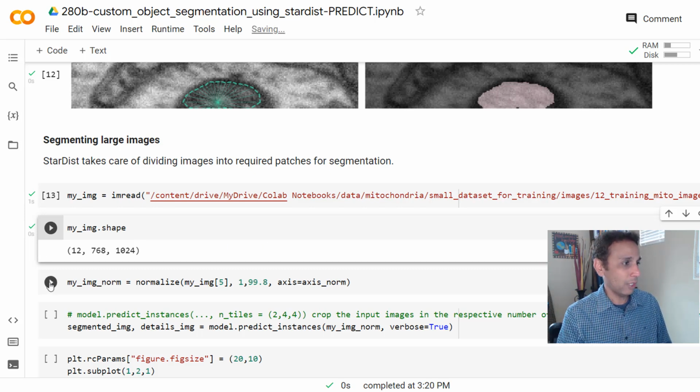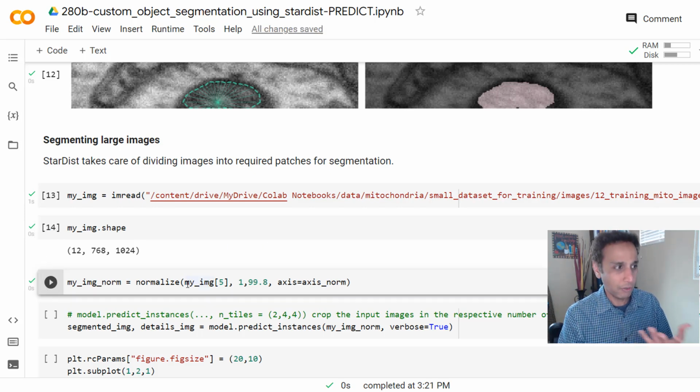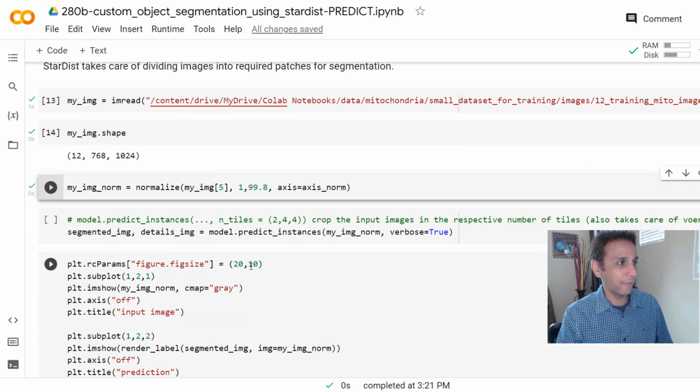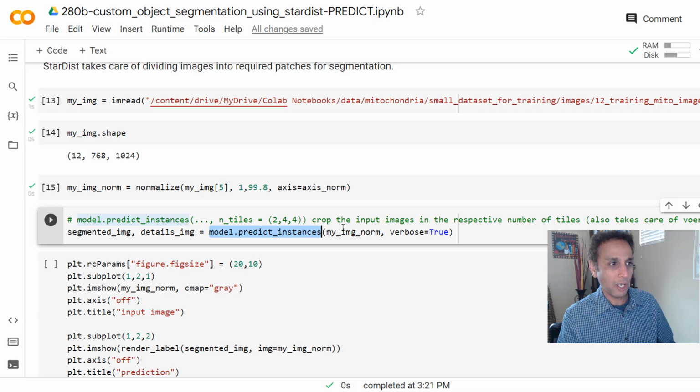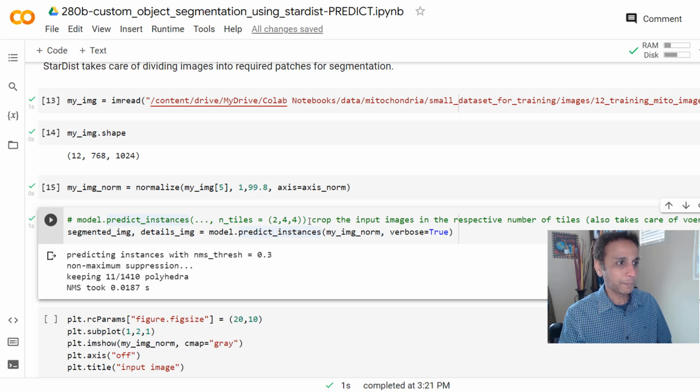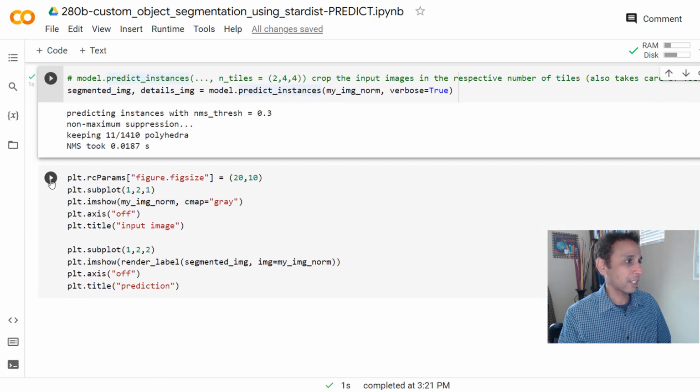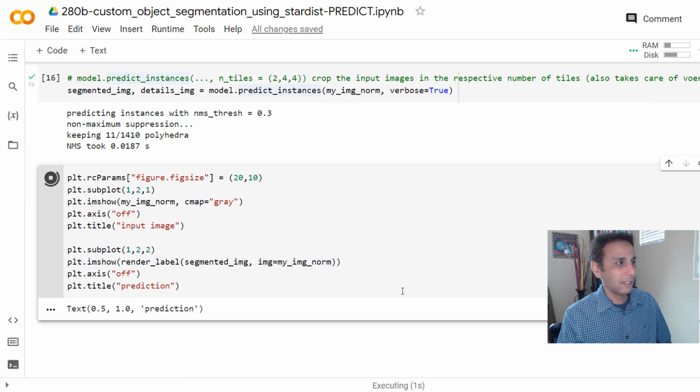All I need to do is go ahead and normalize it, because we have to. We normalize them, and then model.predict_instances on my large image. That's it. I'm not telling it, hey, this is a large image, do something to this. Nothing. I just did this, and it's going to do everything by default in the backend. Crop input images into respective tiles and all that stuff. I don't have to provide that, and it predicted, and let's go ahead and plot.